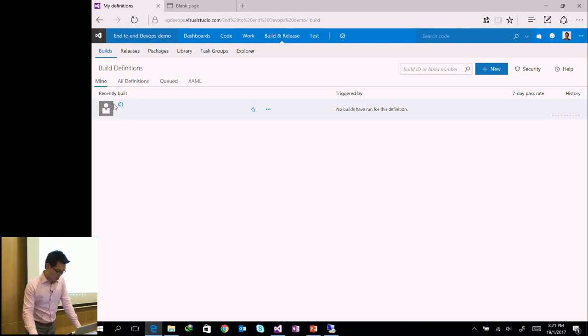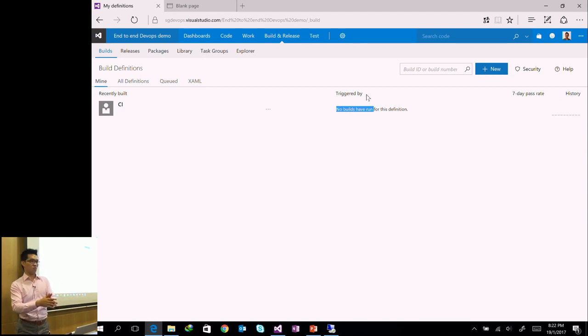Okay, so you see my build over here, it's called CI. And you see that nothing has been triggered. Any idea why? Yeah, so it was a different branch. I have created the CI to be on my master branch, but I checked in against the feature branch. So one thing we need to do is to merge these two branches.